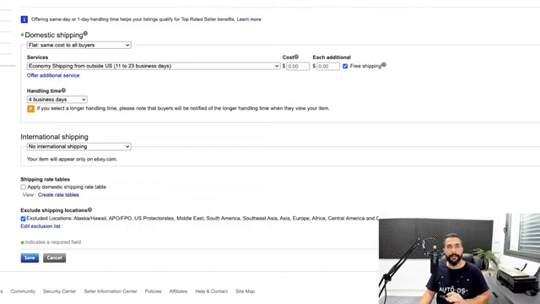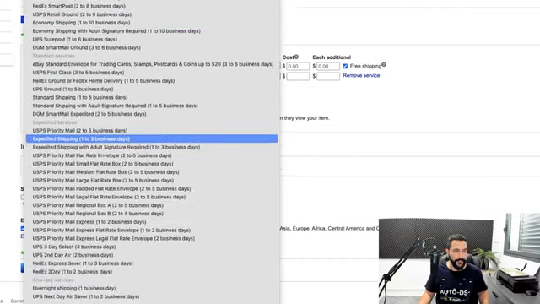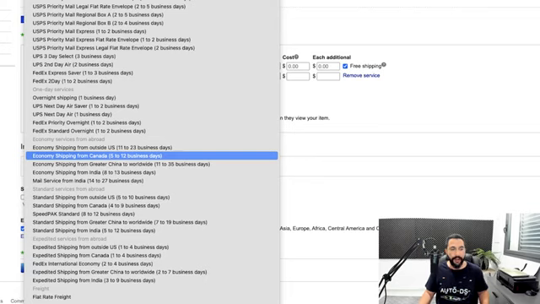Now let's add another bonus tip for you to make extra profits when getting orders from China. So what you want to do here is click on offer additional service, and on top of the economy shipping from outside the US, 11 to 23 business days, we're going to go ahead and scroll down and choose economy shipping from China, 5 to 12 business days. Now, why are we doing this? This is because most of our packages are going to reach our buyers within 12 business days. This is once again if we're using great sellers on AliExpress.